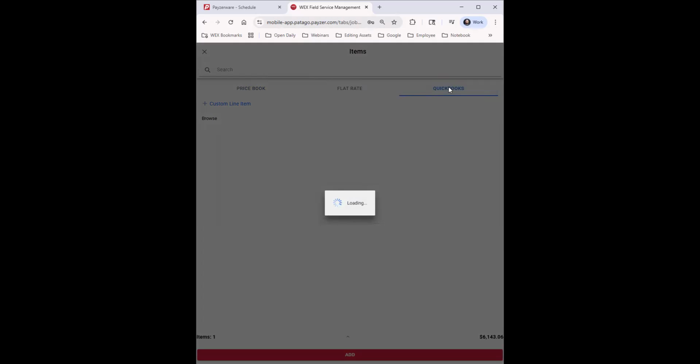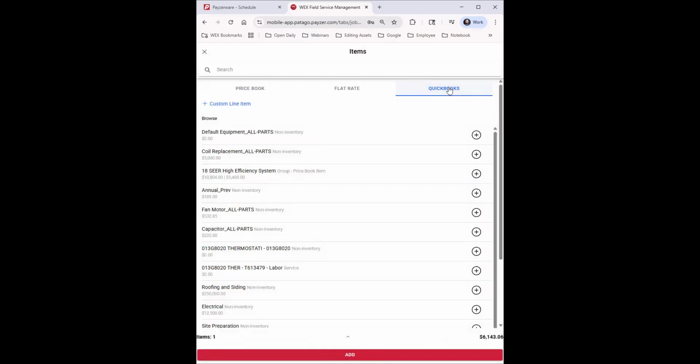QuickBooks is if you are syncing to QuickBooks, if you use a QuickBooks item list, maybe your item list in QuickBooks is how you use and know your pricing. Those will sync and you will see all that info here.